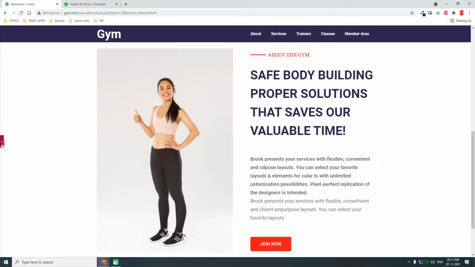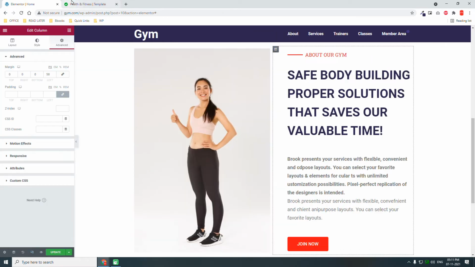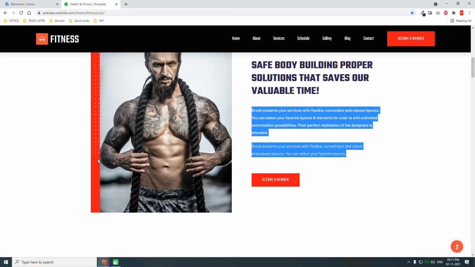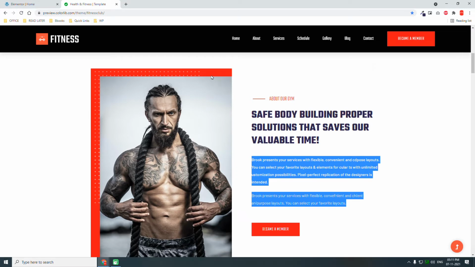Here in this template we have this top border and left border, but this is not a plain solid color border, there are a few dot particles. So this is an image background, not just a solid color border.